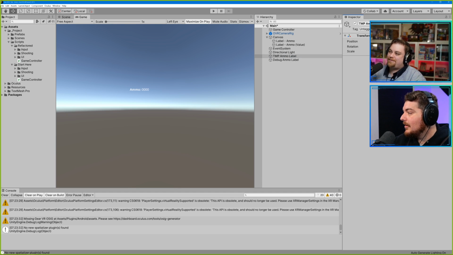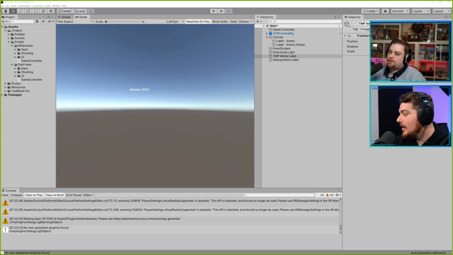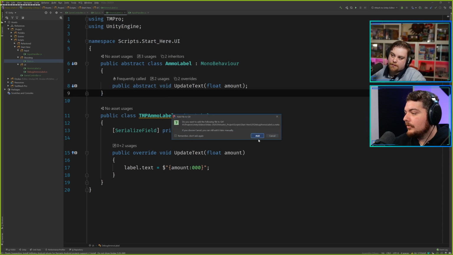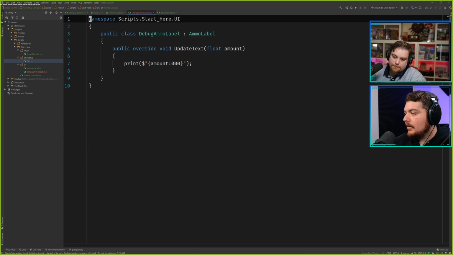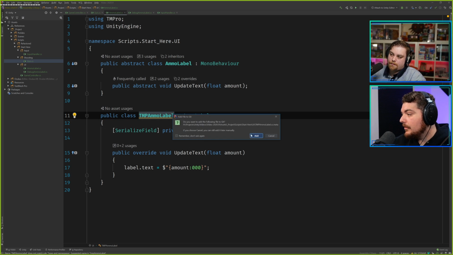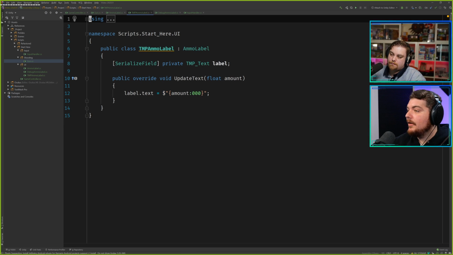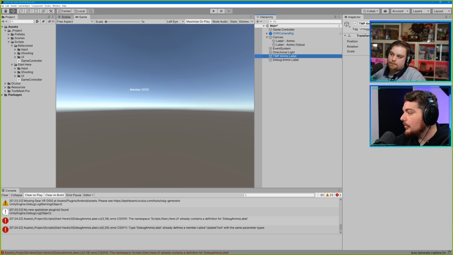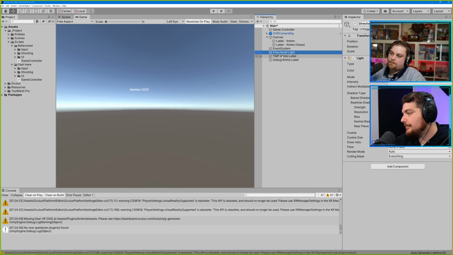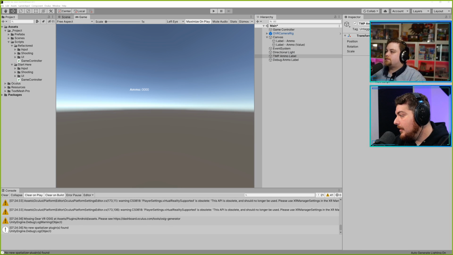And then here I can put the TMP ammo. You have to move it out to its own object. I don't think Unity likes that. You're absolutely right. So I've got to put both of them into their own class files. All right, now that those are in their own class files, Unity's going to be okay with that. So we'll go ahead and do tmp ammo. There it is.